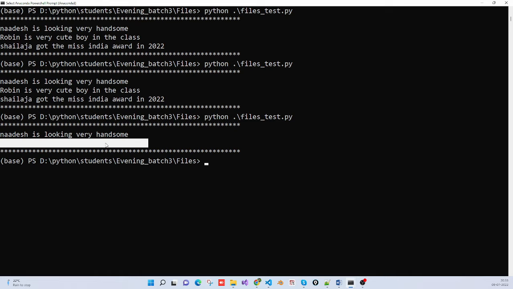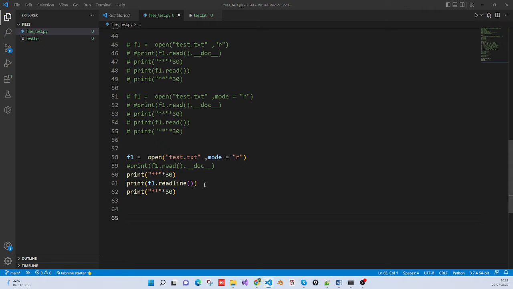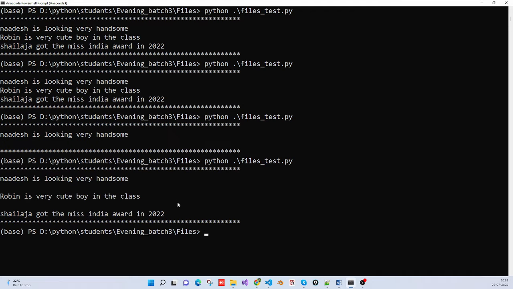So you got the first line output. Now I want a 3-line output. Now observe the output. For the first line I got a new line, for the second line I got a new line, but for the third line I didn't get the new line. Anyway, why we are getting it like this, we will check that. But you got your lines, right? First line, second line, third line you got.